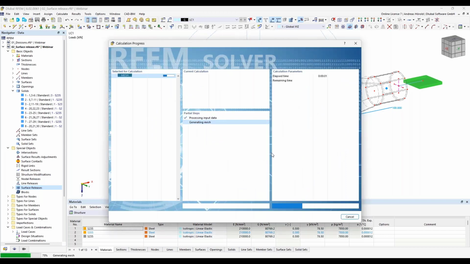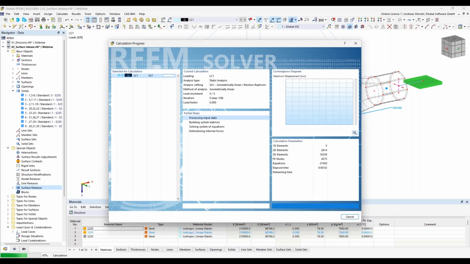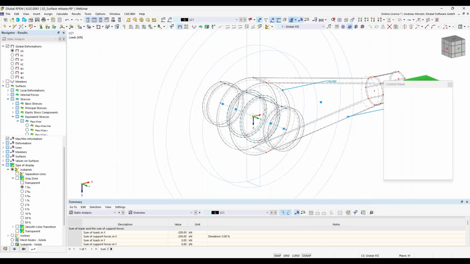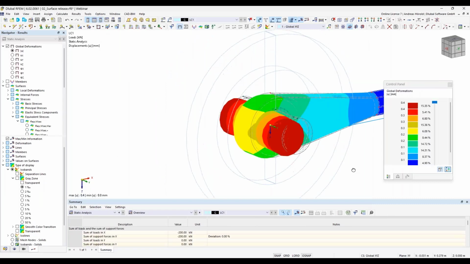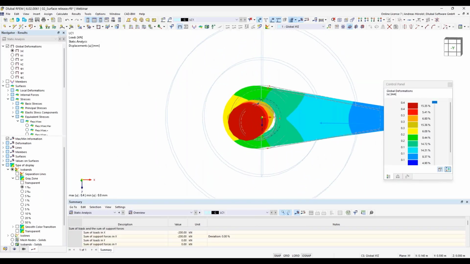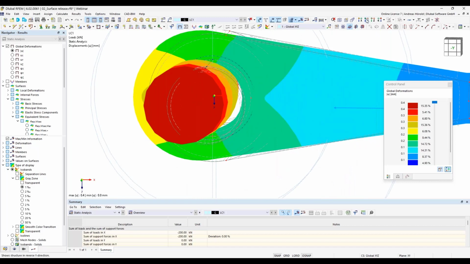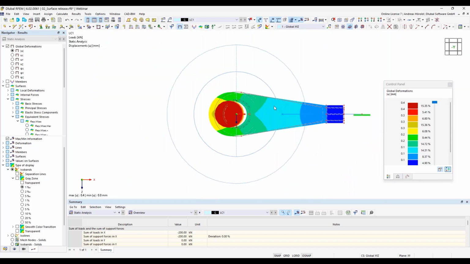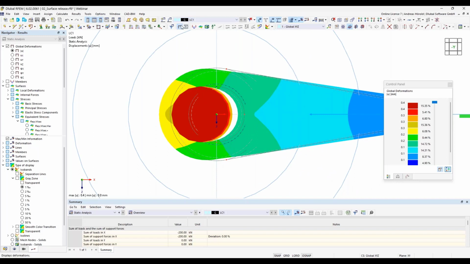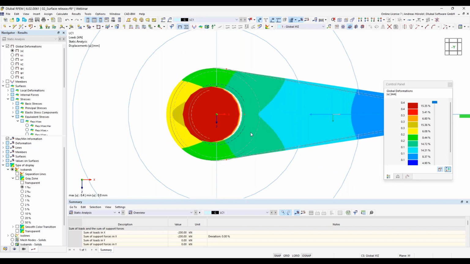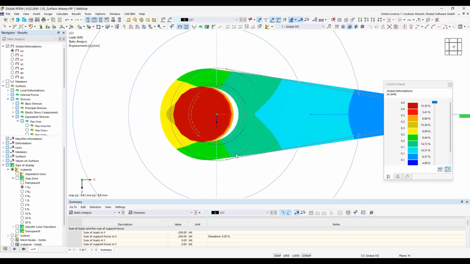So that takes some seconds. And after the calculation, we can see that the solids are detached from each other. So I display in minus Y direction, and can also do an animation. And you can see that the bolt is released from the ring.